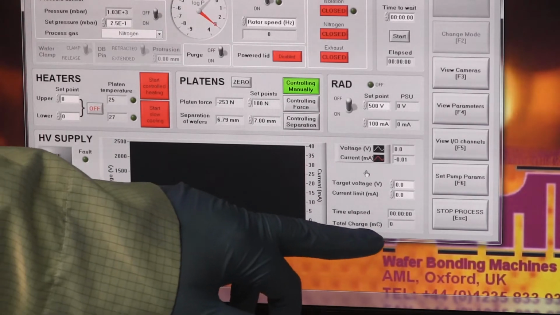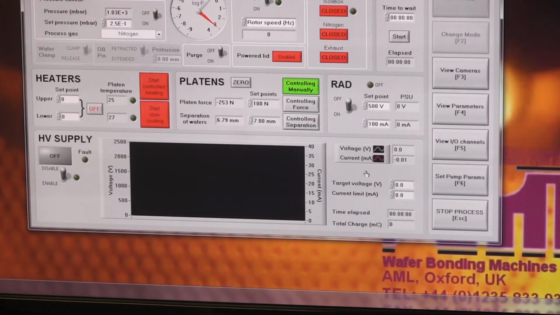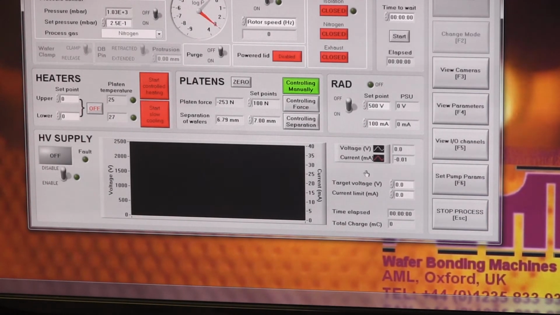And there's also a little box that calculates charge transfer. So if you're seeing charge being transferred, you can be fairly confident that the bond is forming, that it's working. For a 4-inch wafer, we expect to see somewhere around 2000 millicoulombs plus minus 500 or so in there. So if you only get 1 or 2 millicoulombs of charge transfer, you can be pretty confident the bond has failed. If you see some charge transfer, then the bond is probably working.